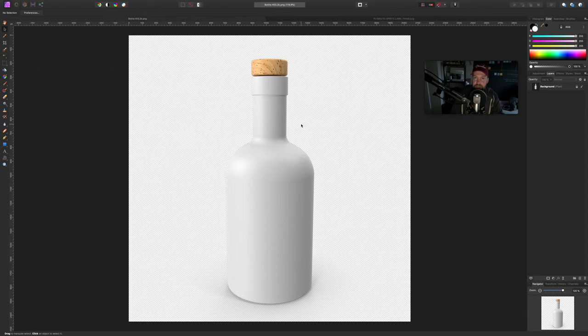Where we're going to take something that isn't necessarily very good and we're going to go ahead and do it. One of the things that is really hard to find right now in terms of Affinity Photo is creating a bottle mockup. So essentially what we mean by a bottle mockup is we're going to take a label concept that we have and we're going to apply it to a bottle design.